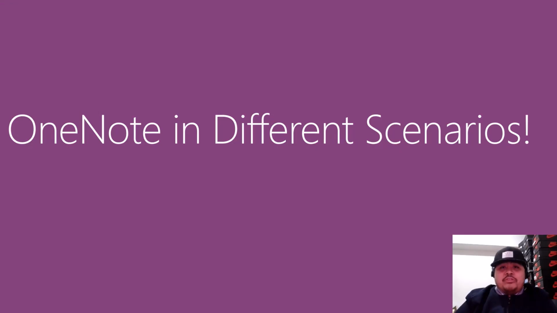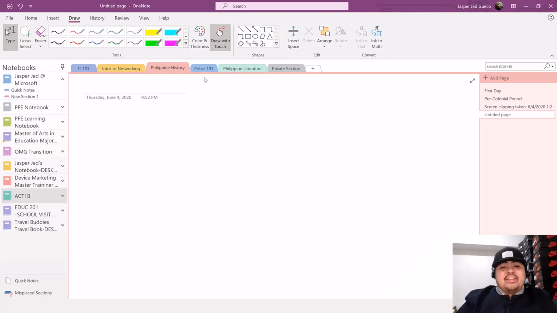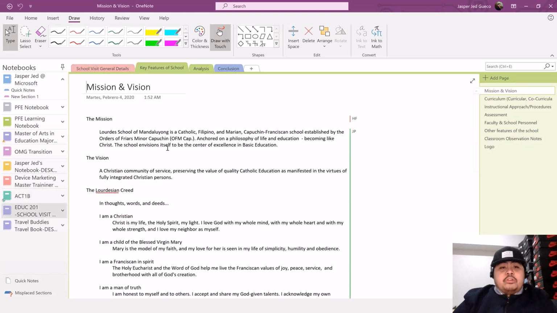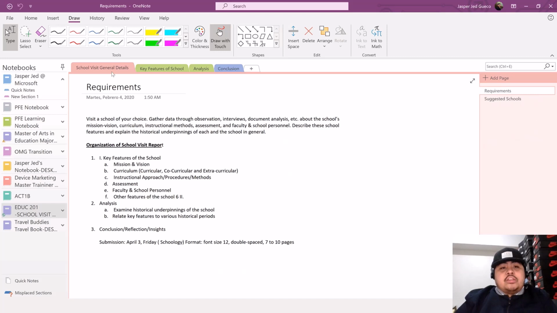Now we've seen OneNote as your digital notebook that you can use every day in your class. Let's look at different scenarios on where else you can use OneNote. First, you can use OneNote as a project notebook. If you have a group project within your class, you can spin up a notebook, create sections and tabs for it, and then invite your friends.